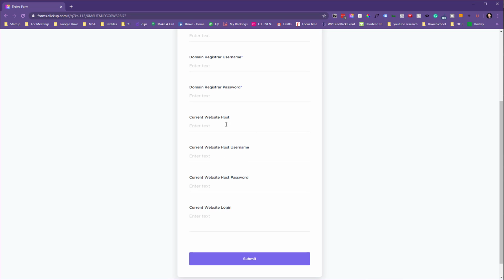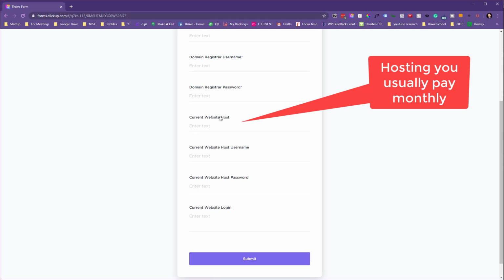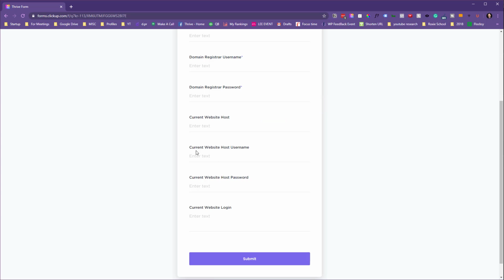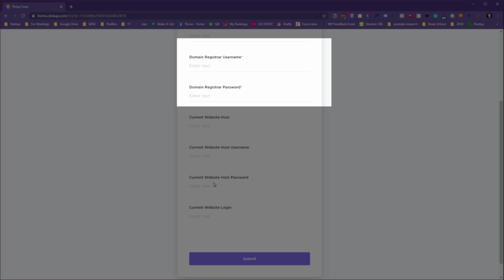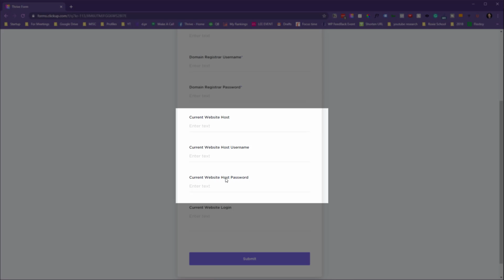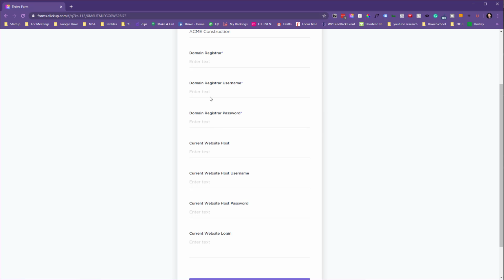And then if you are not hosting with me currently, just let me know who that host is. It could be GoDaddy or HostGator or Kinsta, and then what the username and password is to the hosting company itself. So the domain name registration company can sometimes be different than the hosting company, and that's why I ask for these different username and passwords. If they're the same, like if GoDaddy is both hosting your website and GoDaddy is also where your domain is registered, you can provide the same username and password for both.